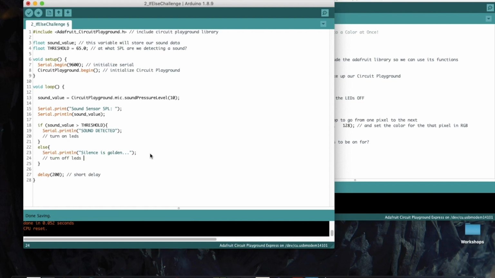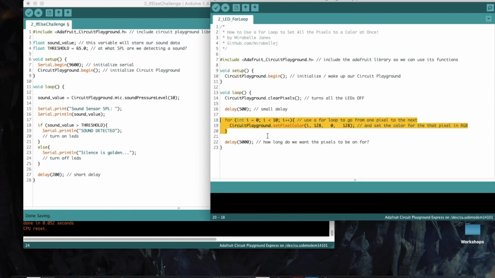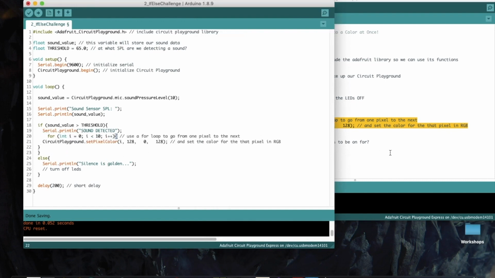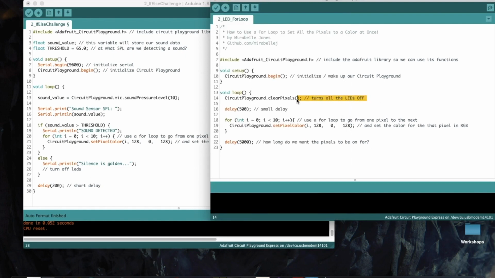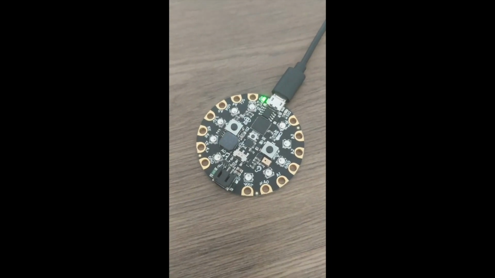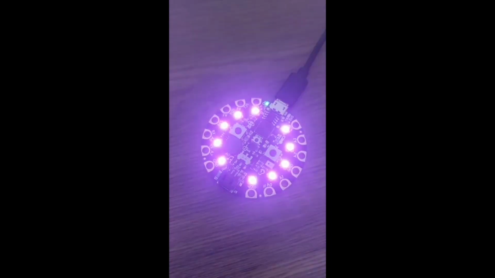Now that I have my pseudocode, I can find the code that'll actually make this happen in my for loop code. Here we find the for loop for turning on our LEDs by setting the pixel color to purple. I'm going to want to copy and paste the entire thing and put it where it says turn on LEDs. Now I want to find the code to turn off the LEDs. And I know that it's CircuitPlayground.clearPixels. I'm going to copy that line and put it where it says turn off LEDs. Let's upload this and give it a try. Now I see that if I'm speaking, the LEDs light up. Otherwise, they're off.